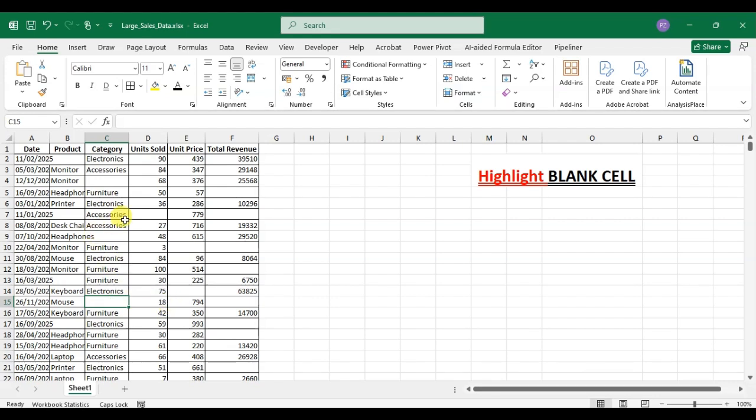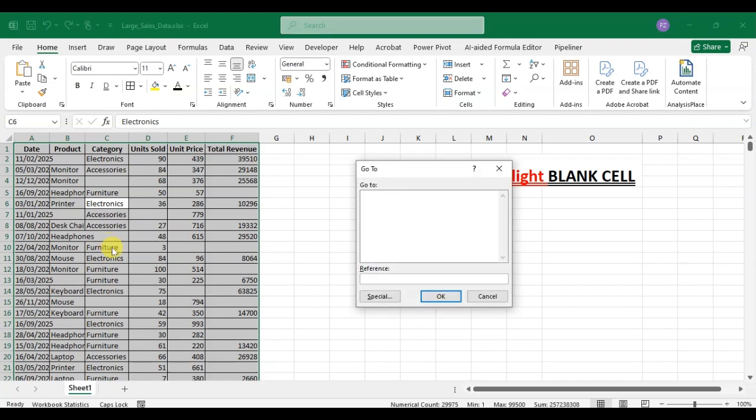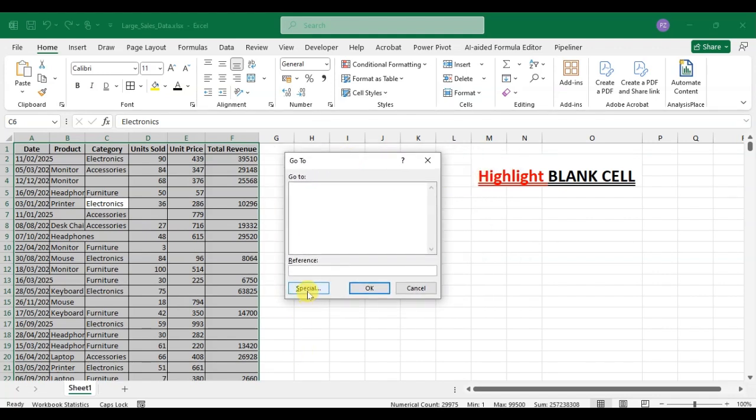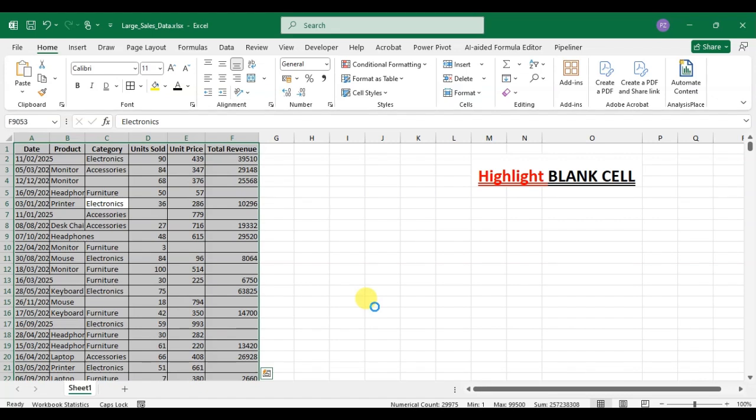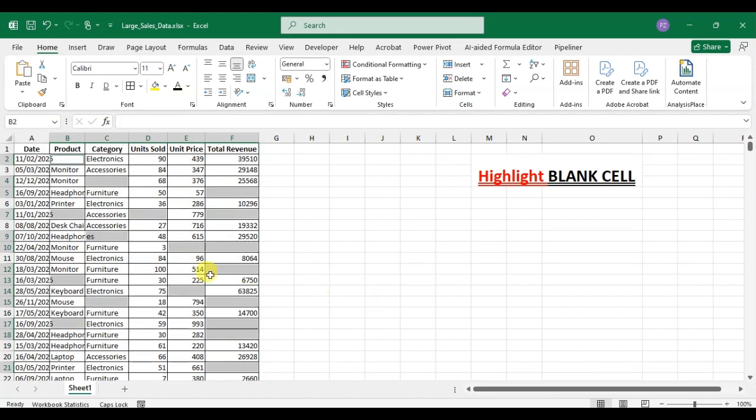First, you have to select all the data. So simply select any cell, and after that press Ctrl A to select the full data. Okay, after that press Ctrl G to open the Go To dialog box, and click on the Special option. In Go To Special just click on Blanks, and after that click on OK to select all blanks. Here you can see all the blanks are selected.